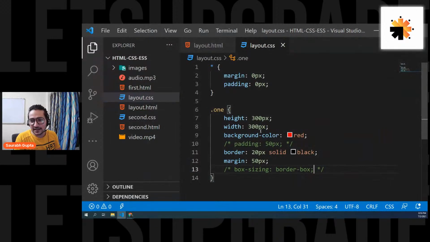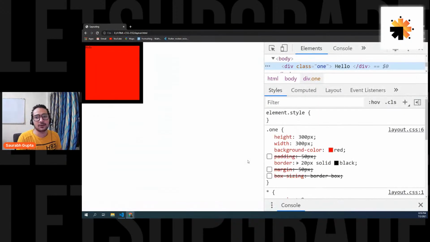Now let me do one more thing. Let me remove everything now. Let me remove the margin as well. Now please focus. I'm explaining it one more time. In a real-time scenario, you'll understand when we create the project when to use this box sizing border box. Don't worry about it. Okay, now see, real-time scenario.